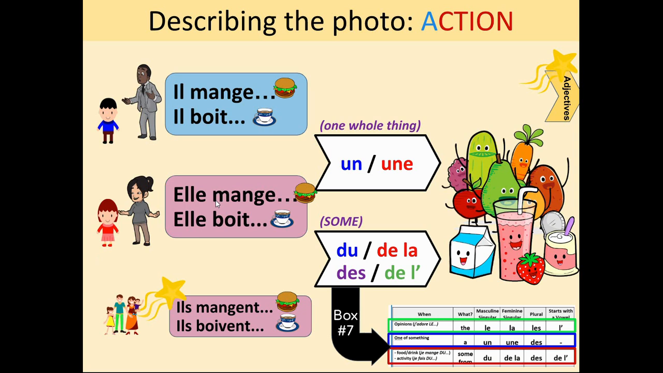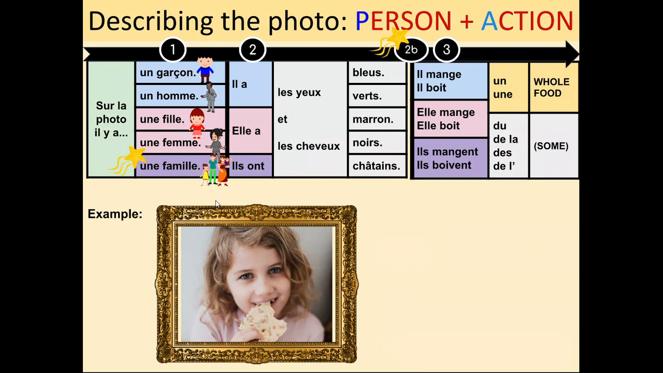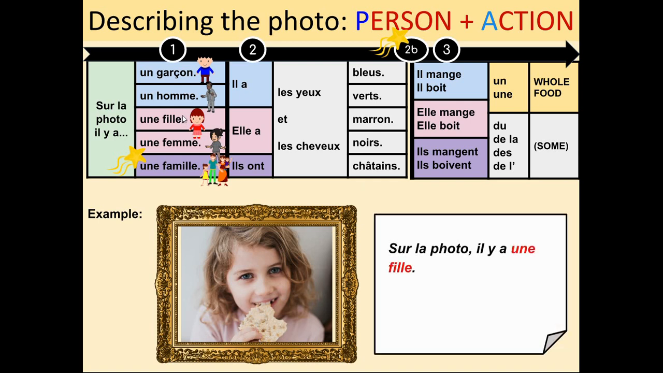So let's have a look at some examples to finish. I've kept the same photo, and we have now got our step 1, our step 2, to be, adding maybe extra detail, and step 3, he eats or drinks, she eats or drinks. So we've got the same young lady as earlier. Step number 1, I would say, sur la photo, il y a une fille. Because we picked feminine here, we need to choose she. Elle a les yeux bleus et les cheveux blonds. And again, because I picked she, I need to pick the same color here.